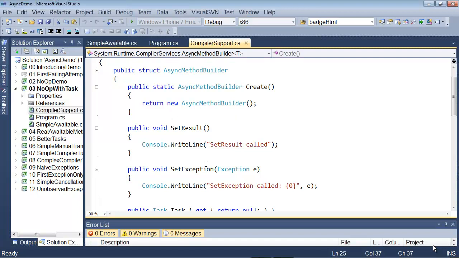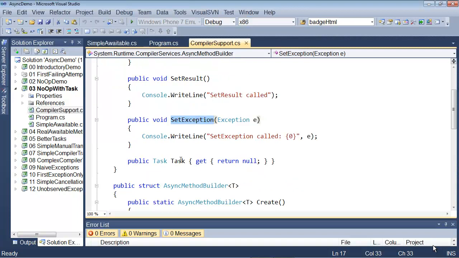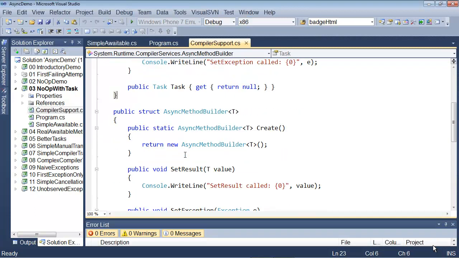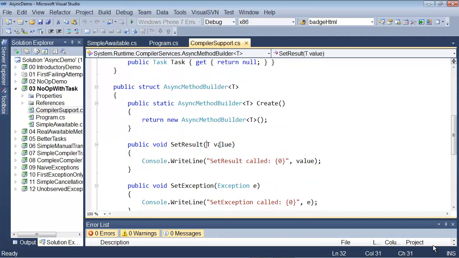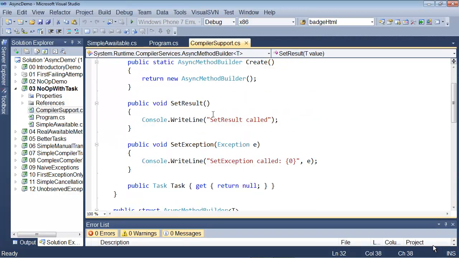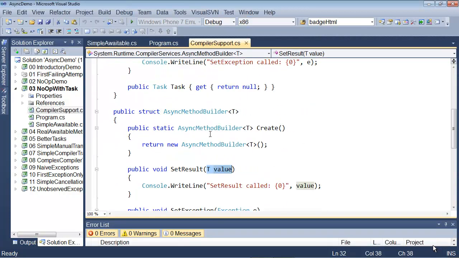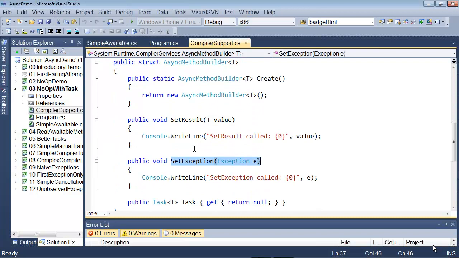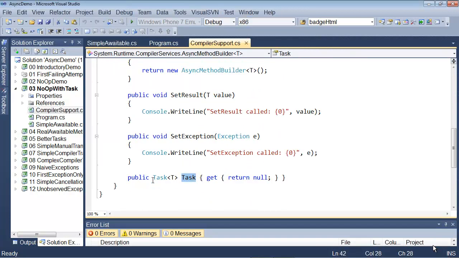Even the one which is effectively responsible for returning task just has a set result, set exception, and we've got to be able to get at the task that the compiled code is going to return. And for task of t, well, we've got set result, this time with a value, whereas this set result doesn't have a value. We've got set exception, which obviously is going to be called if an exception occurs, and task, which returns the task of t.